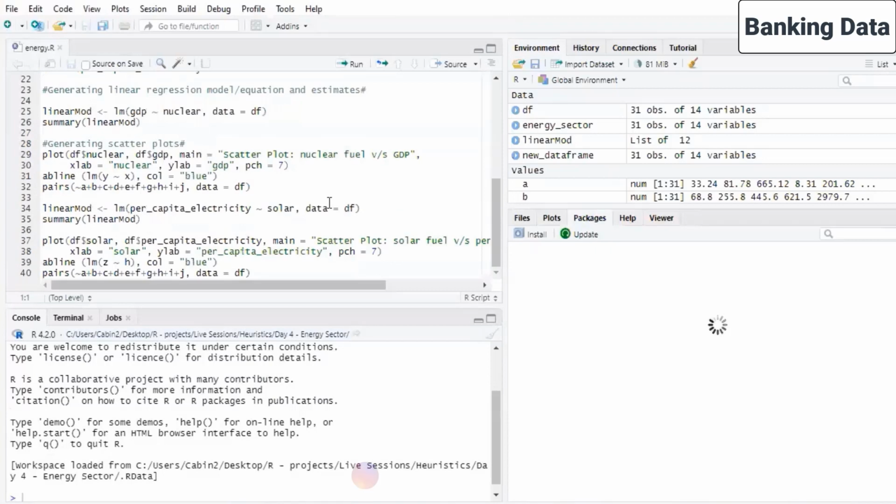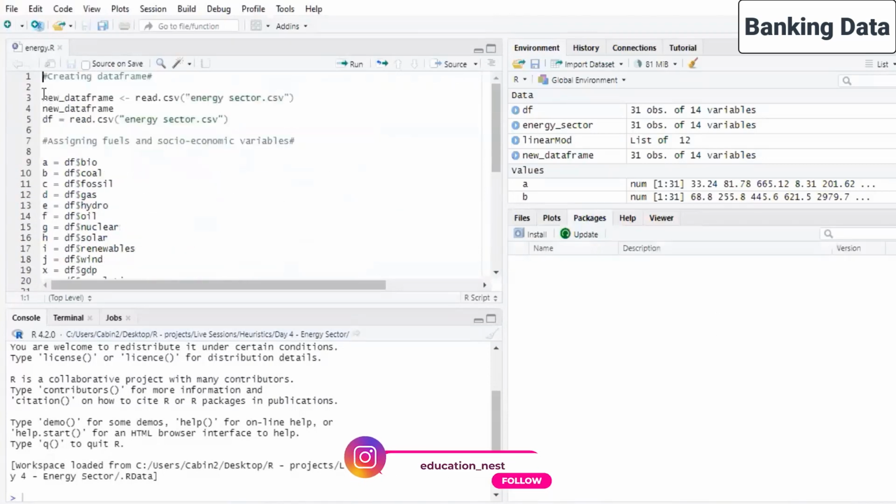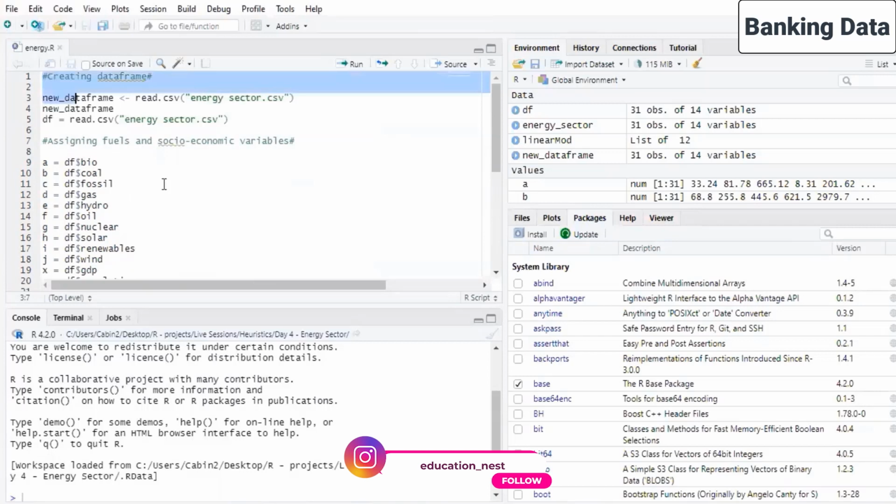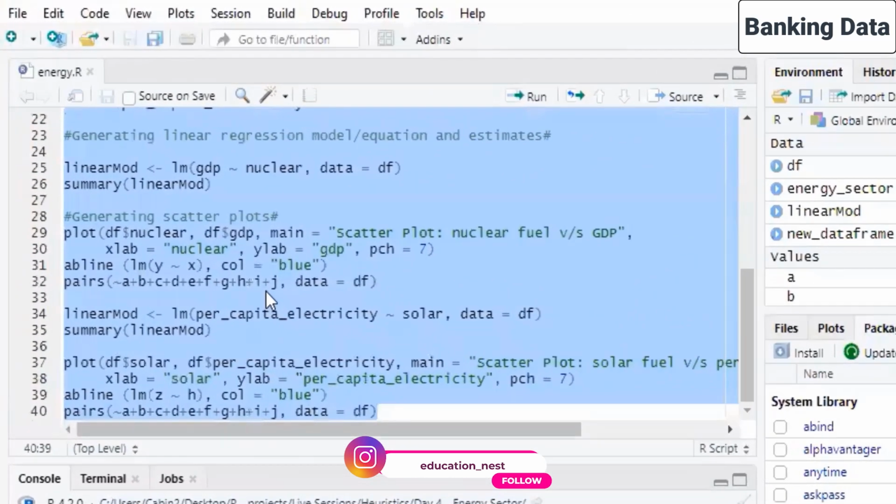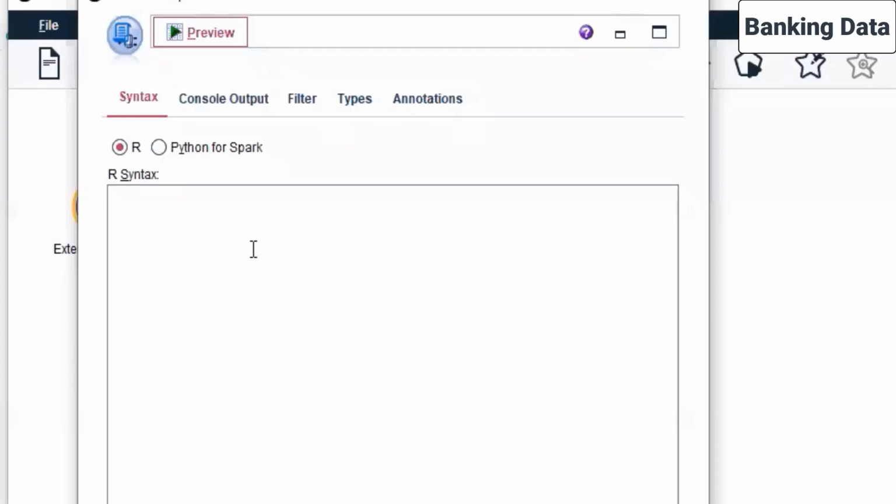Yes, let us see if it will work. That's the data that we have here. That's a code that we have here. So I'm taking the syntax, Control C. It also has some of its comments. Let's see if this is going to run here.